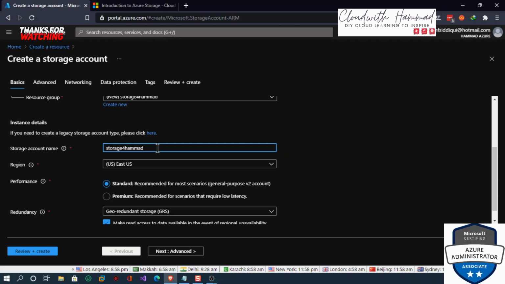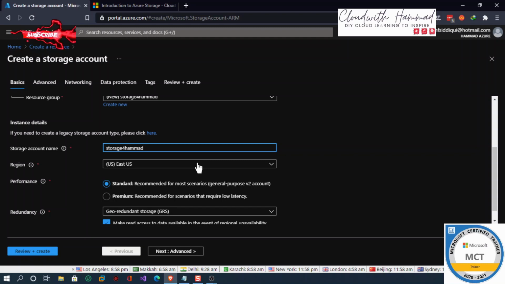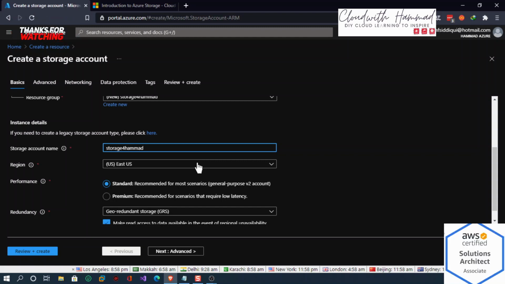Now, as mentioned, this location does matter. Basically, I say generally you want to store your account close to where you are. As I mentioned, since I'm in West US, any location where your application is, or where the user that is using your account is, you should use that.